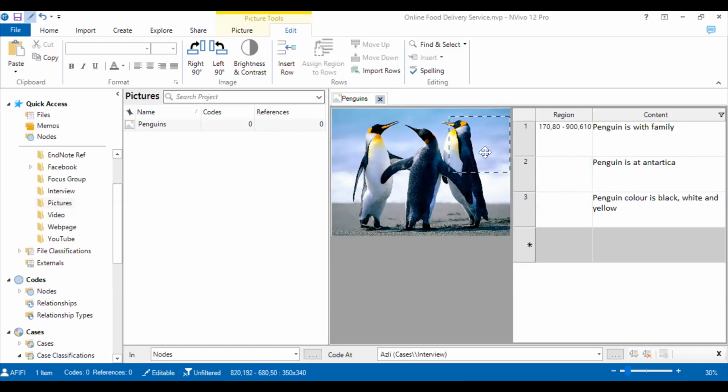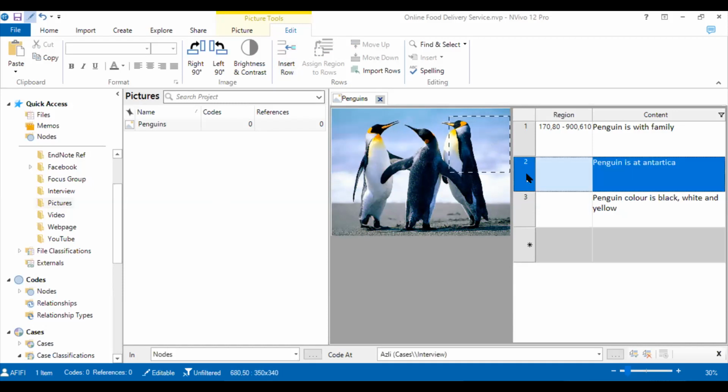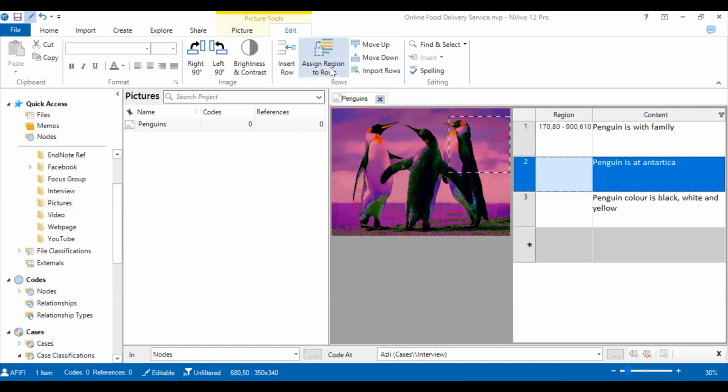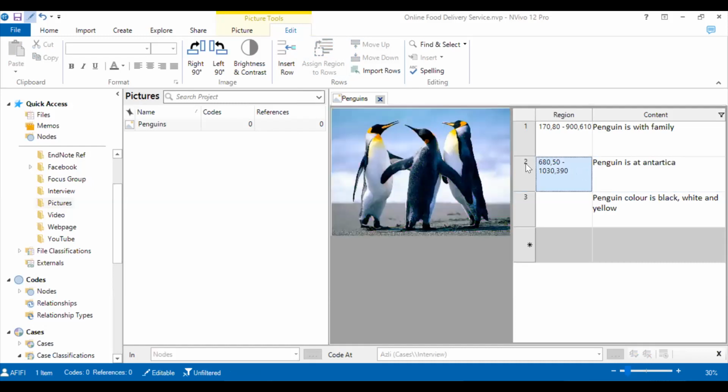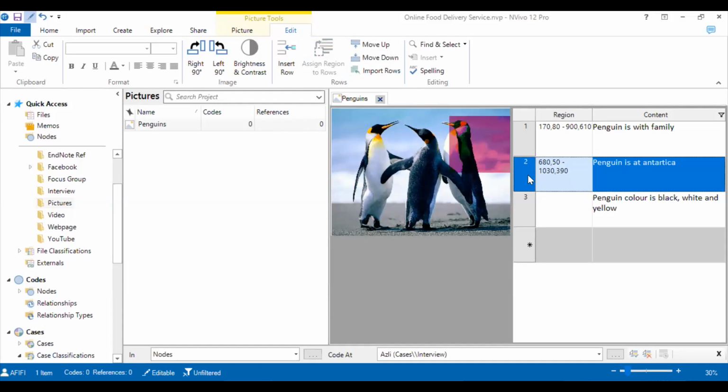After you drag the area, you click the row number, and then assign region to rows. Then you click outside the picture so that you remove all the shading. Click row number 2. Same thing with point number 3.